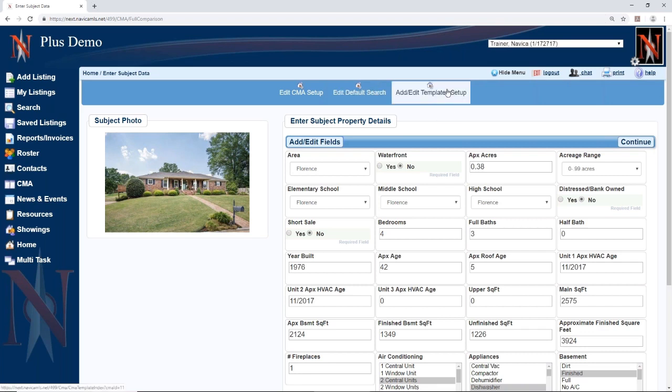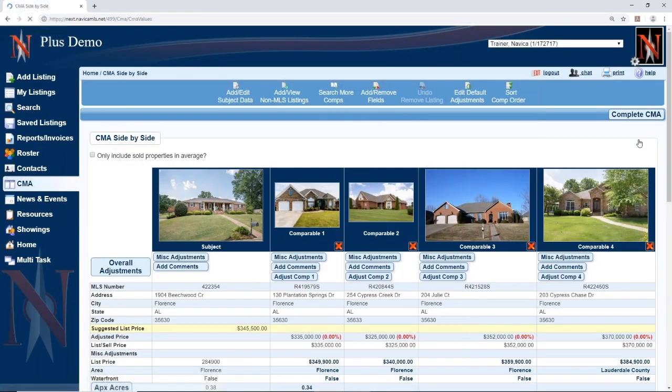Our templates, we can view our different templates and edit them from here as well, or you can do add edit fields, either one. But basically, if I did not use an existing MLS number for my subject, at this point I would just fill in the stuff about my subject and add my photo, and then I would say continue. I've already found my comps.